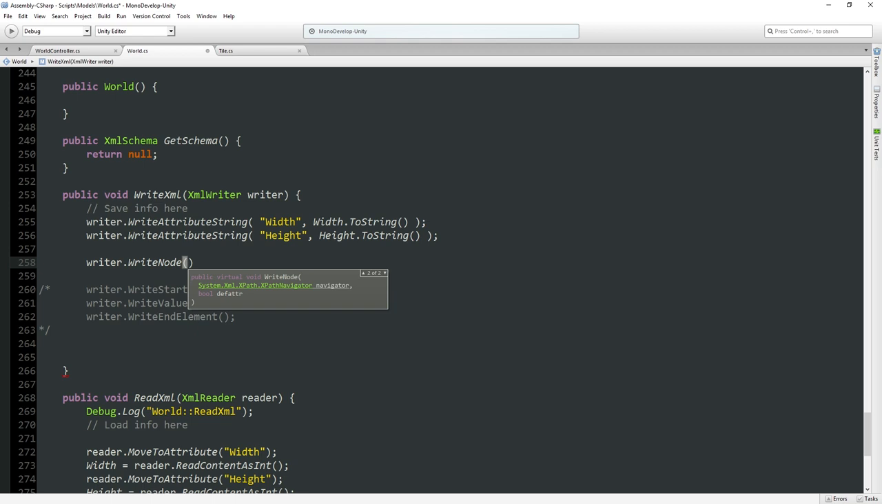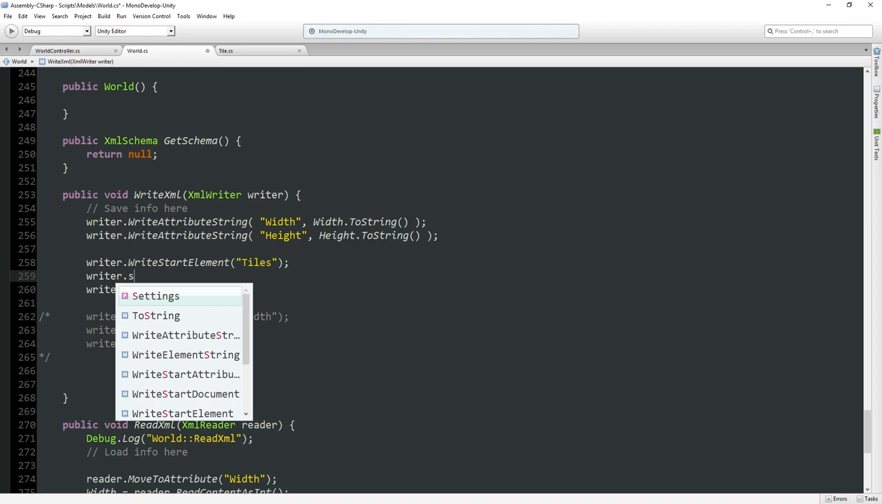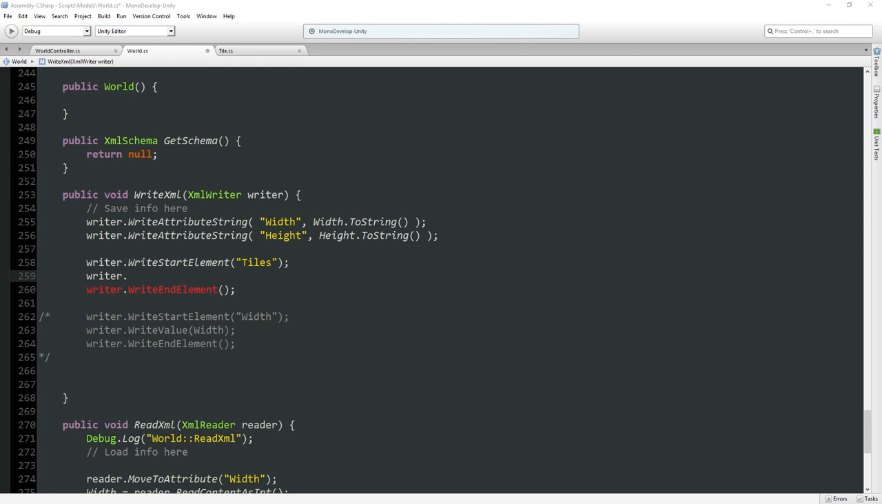No, I think we just want to create element, right? Yeah. Start element. Yeah, write start element. So we'll create an element called tiles, like that. And we'll want to make sure to write end element to close that out. But then we want to, can I not send it a dot serialize for the sub info? Hold on, I was pretty sure, because I only have the writer.